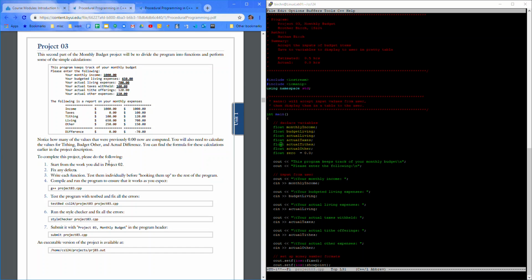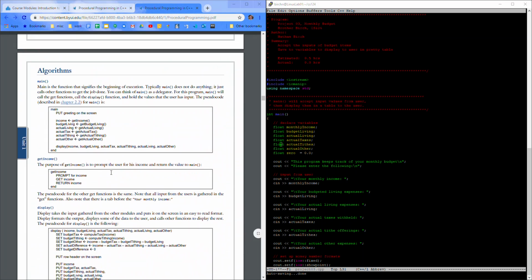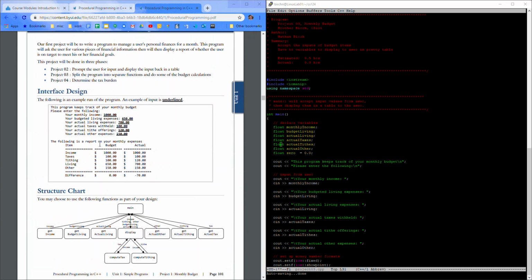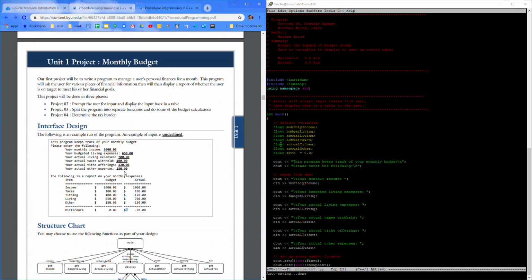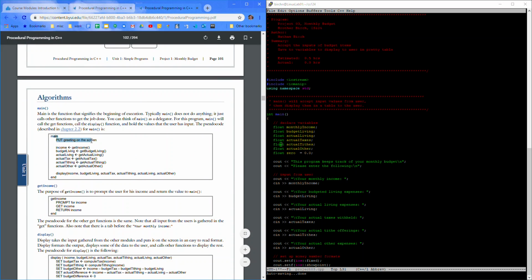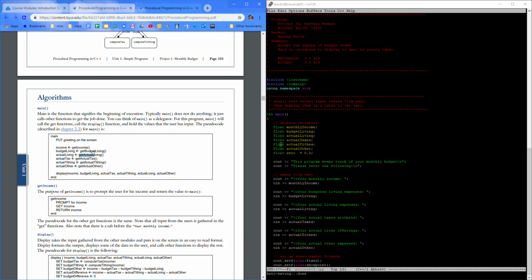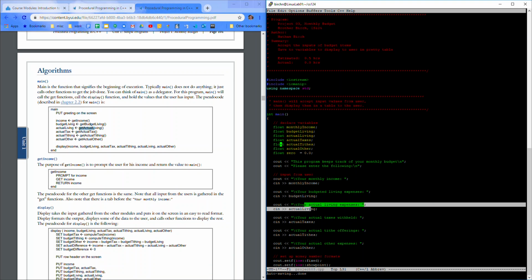Write each function, test them individually before hooking them up to the rest of the program. So we're going to have to write functions to get these different values. If I scroll up here, here we have our interface design of what we're going to be working with. Put greeting on the screen, and then we'll need a get income function, which will get the income from the user, get the budget living from the user, get actual living. All of this, we're going to put each of these chunks into their own functions.